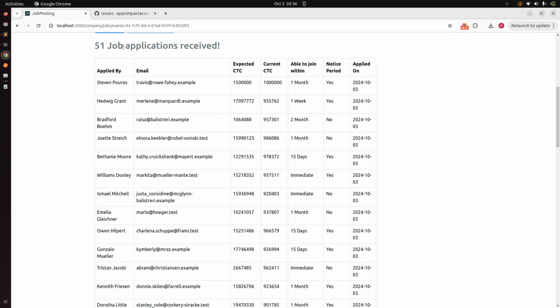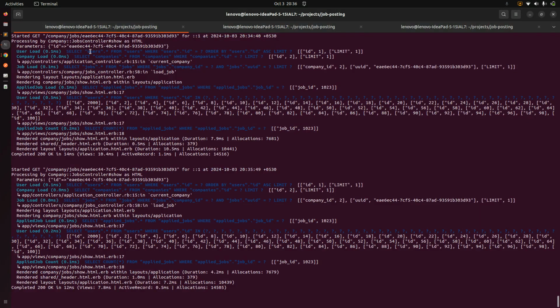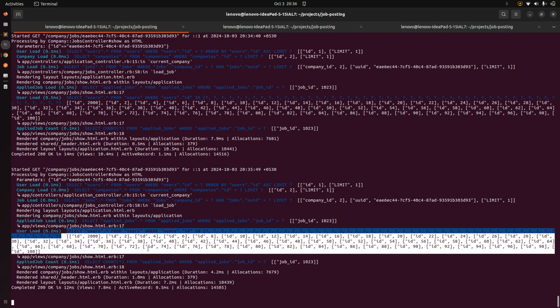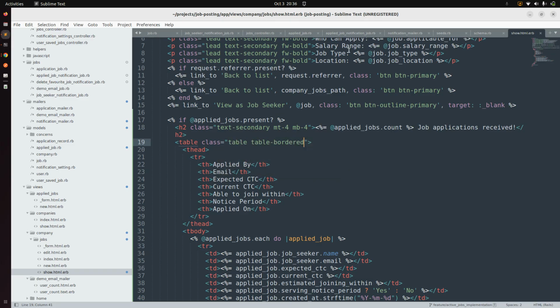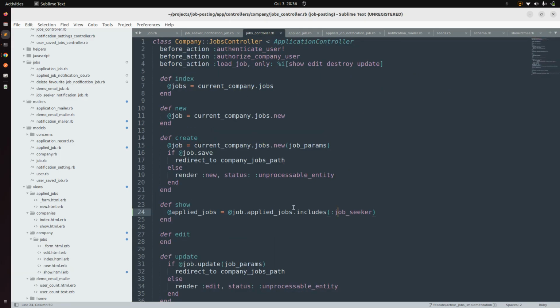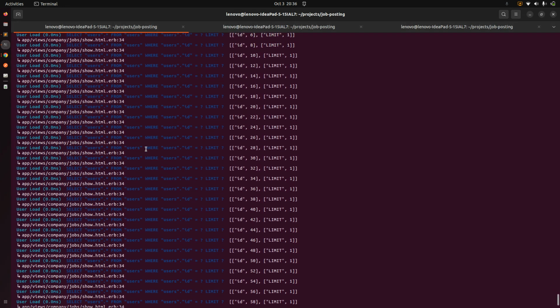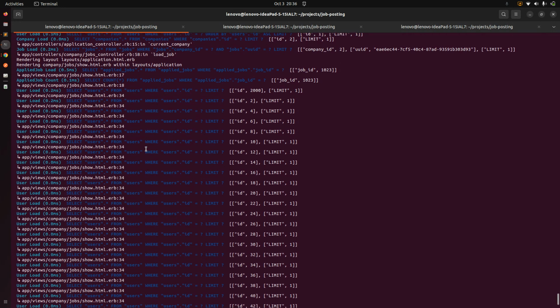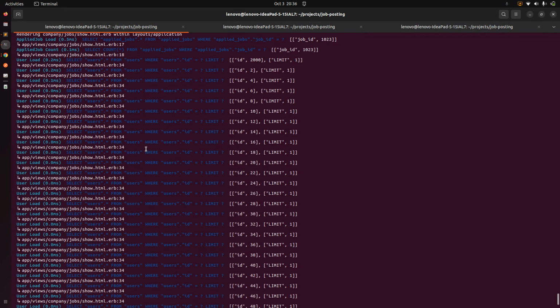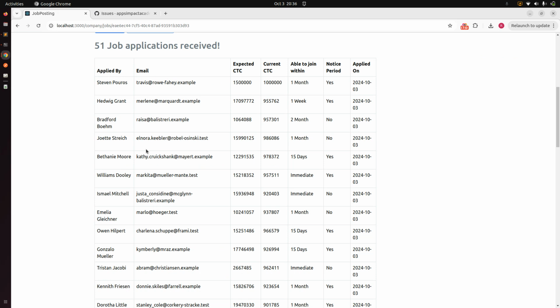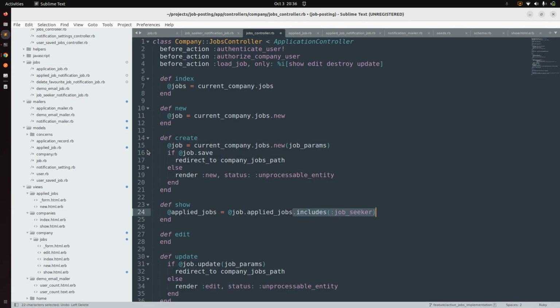Okay, so here we displayed all the users. Now if you go to the terminal, you can see that we are running fewer queries because we performed eager loading here. Now let's see what happens if we remove this eager loading. For example, we remove this, and now let's refresh the browser. Okay, and now let's check the terminal. So you can see that for each and every applied job we are running a single query to fetch the user from the database. So you need to take the performance into consideration as well.